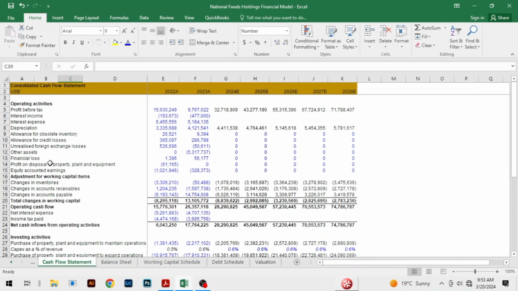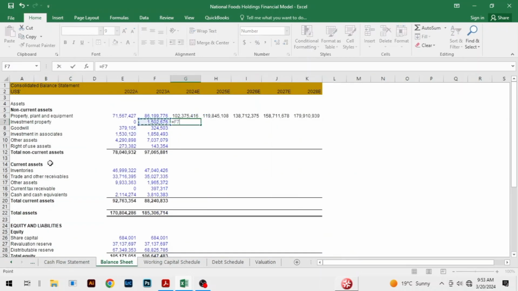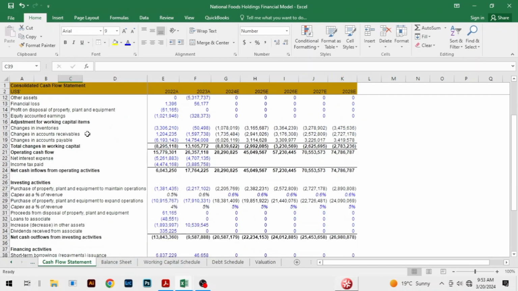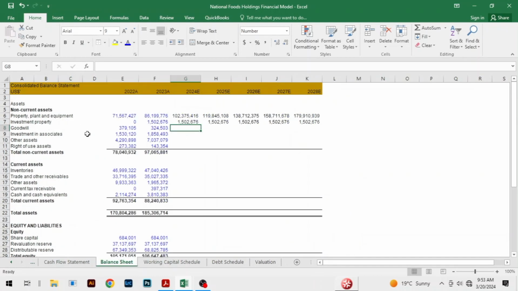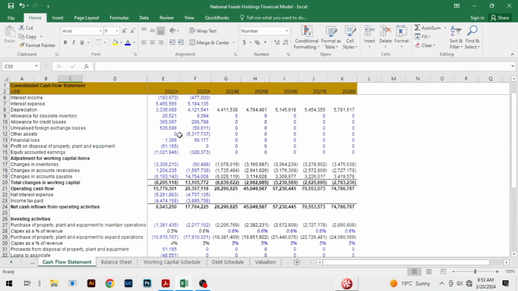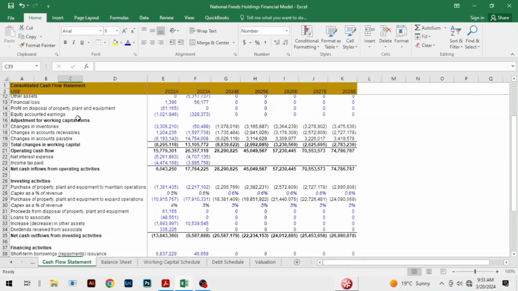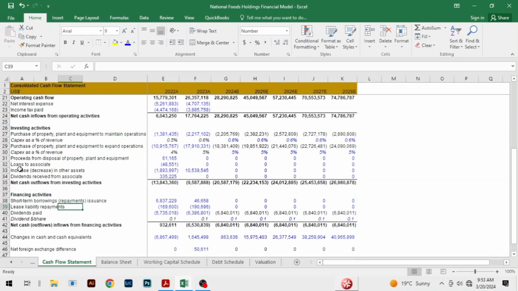I think we don't have, so that one we are going to link. We're going to link it, and then goodwill. Do we have anything to do with goodwill here, or intangible assets? We don't. So for now we just link this through, right? And investment in associates, let's just find out, do we have anything to do with investment in associates? We have, so loans to associates and this.